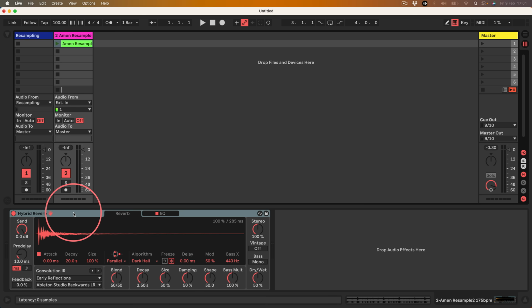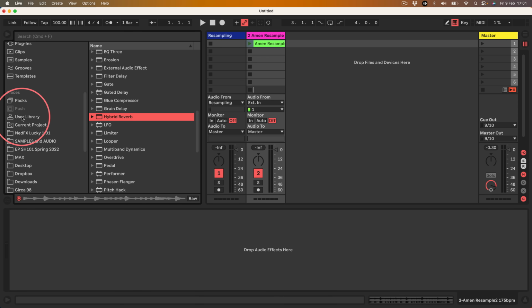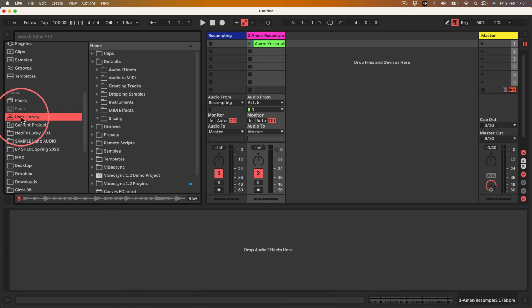Now, I've actually trashed all of my slicing presets so I could start right from the beginning. But really, all you need to know to start with is you need to go to your user library, then go to defaults and then slicing. And anything that you save in there will be available as a slice preset. However, there are some boundaries. There are some things that you can't do, but there are also a really good handful of things that you can do that are really cool.